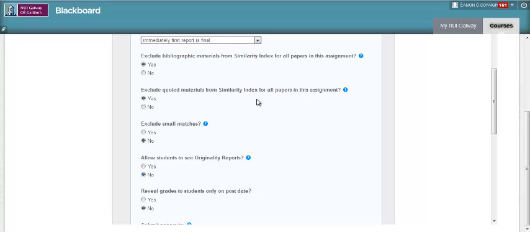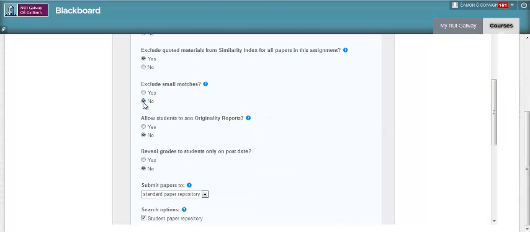Quoted materials equally. I think if it's quoted from a reputable source, then there should be no issue with this, so you can leave it out. But we'll just leave it in for the moment. Small matches. I think small matches should be left at no at all times.